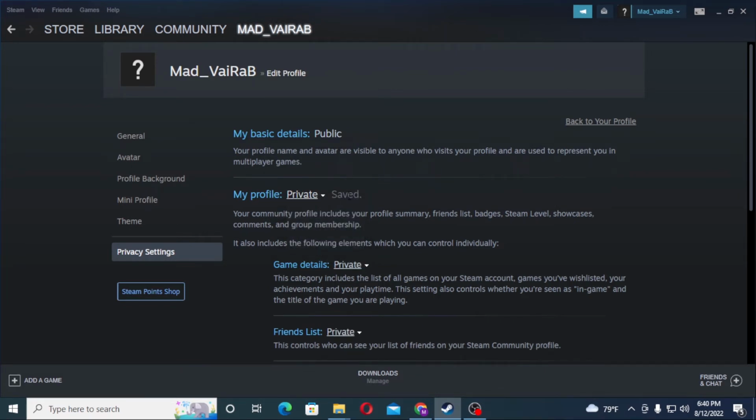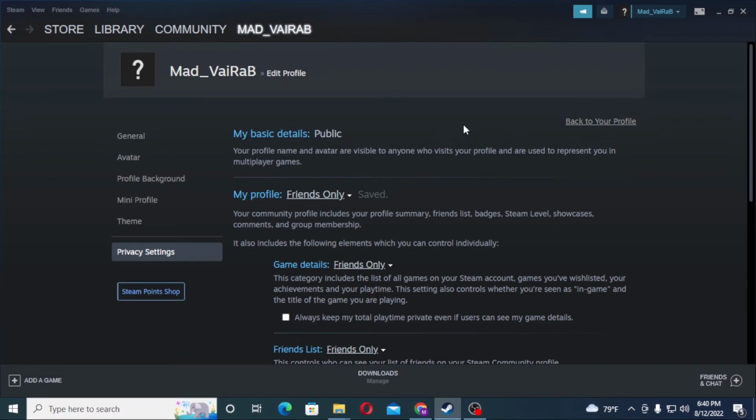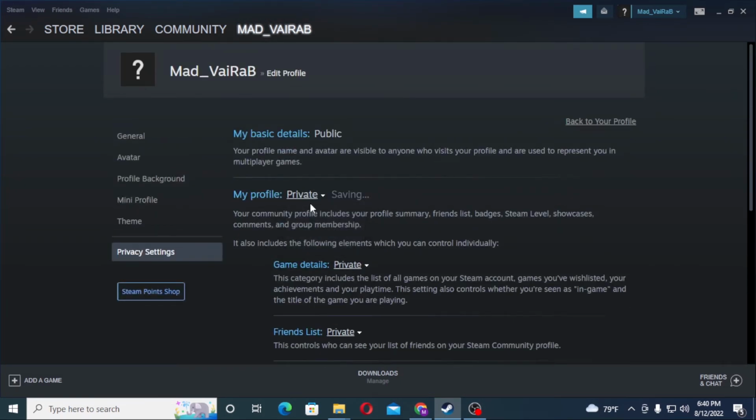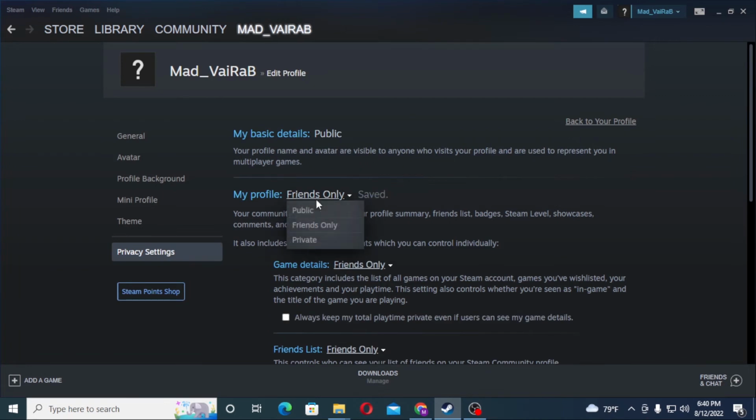If you want to just hide your profile from everybody, and if you want to show it to your friends only, click on friends only, and your profile will be available to your friends only. It's saved, you can see at the moment we change it, and it's up to you. For now, I'll make my profile public because I play games on it. And then guys, this is how you hide the Steam profile from the public on Steam.